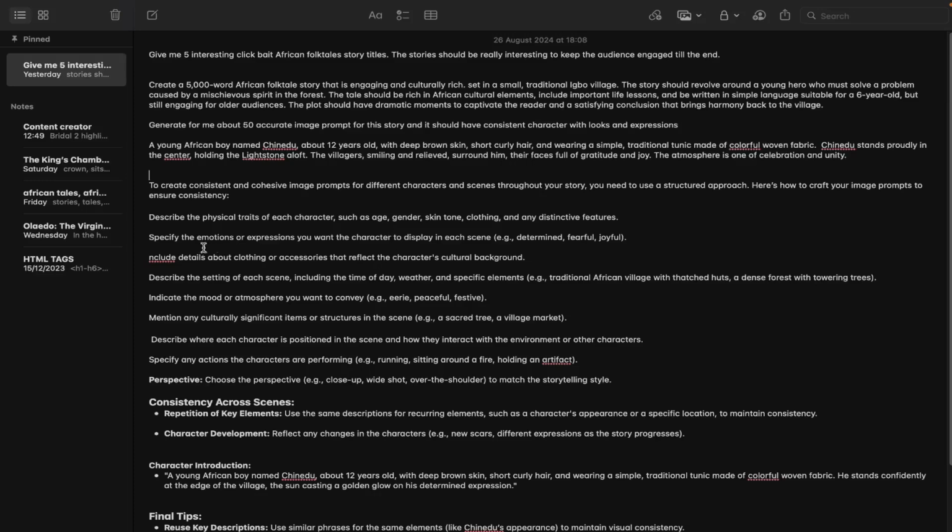Then the second one, also specify the emotions or the expressions that you want the character to display for each scene. Whether you need it to look joyful, fearful, or whatsoever, just include it. Then also make sure again to include details about maybe the kind of clothes they are putting on, maybe the accessories they are putting on, or reflect the character's cultural background. Then also describe the settings for each scene.